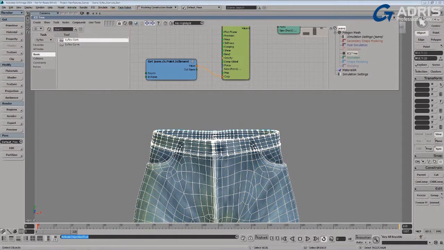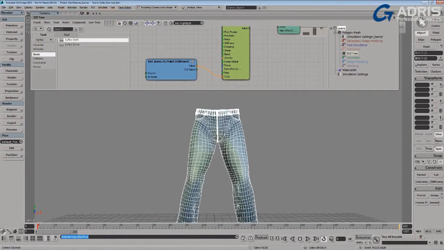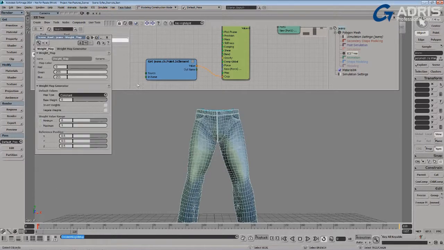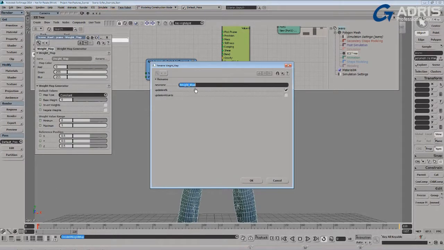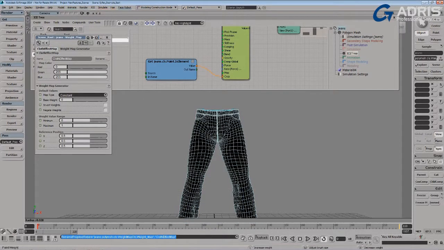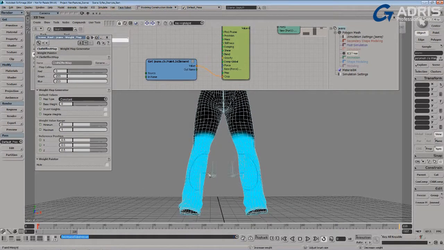At the same time, I'd want to build a map that includes the areas with any kind of fall off that I might desire. So for that, I would just go and build myself a weight map. So I'll get property weight map. We'll call this cloth effect. And I'll paint it up. Again, what I want to do in this case is to leave out the belt line.